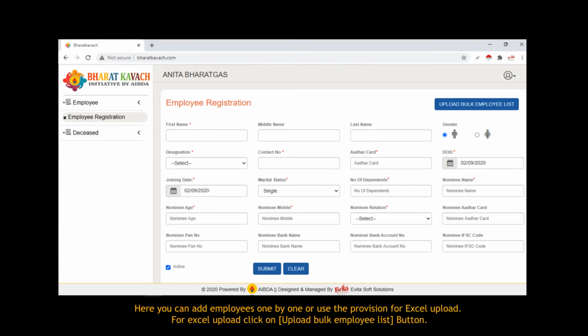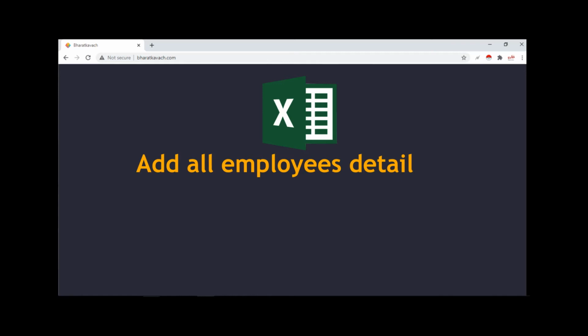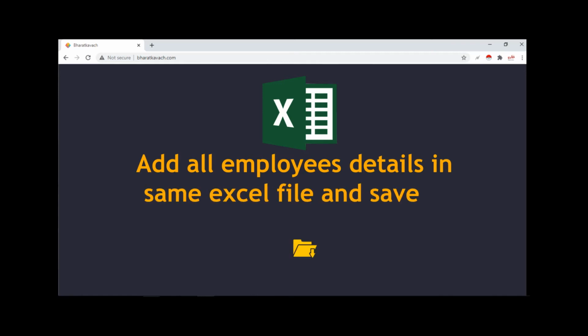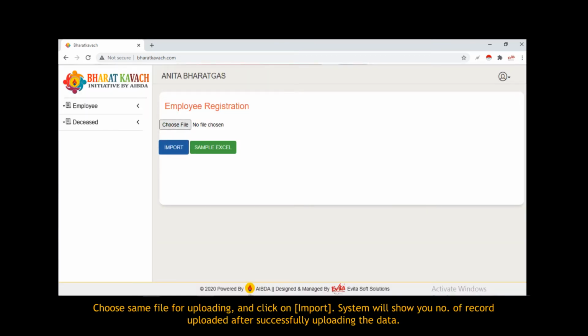Here you can add employees one by one or use the provision for Excel upload. For Excel upload, click on Upload Bulk Employee List button. Get a sample Excel file by clicking on Sample Excel button. Add all employees' details in the same Excel file and save it. Choose the same file for uploading and click on Import.